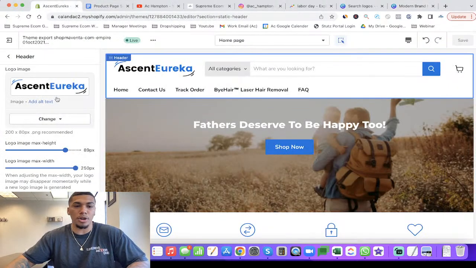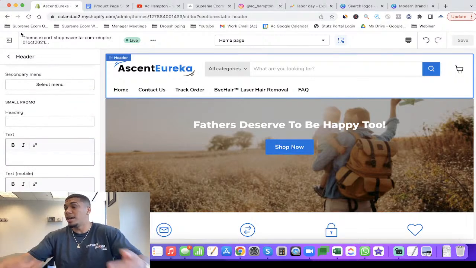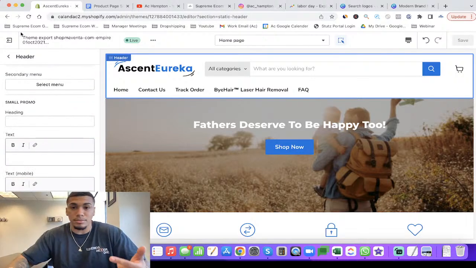So when I'm on my store and I'm trying to figure out what my store color should be, it should match that exact color.